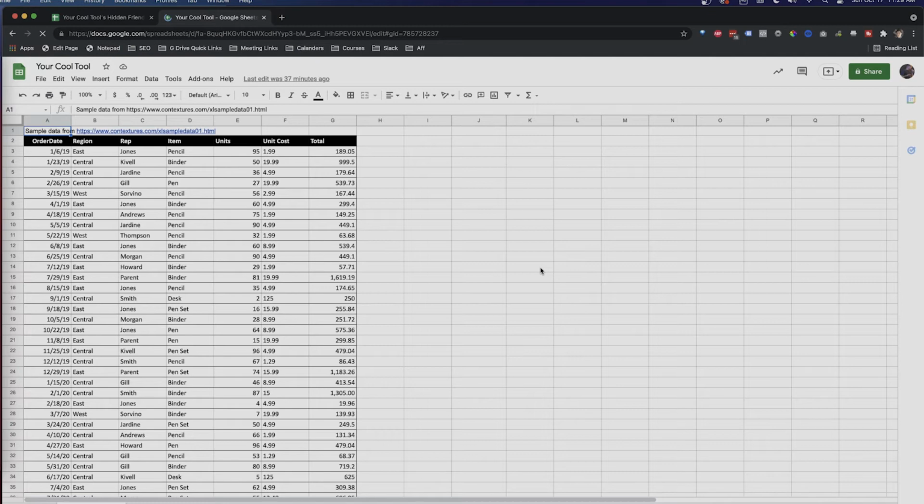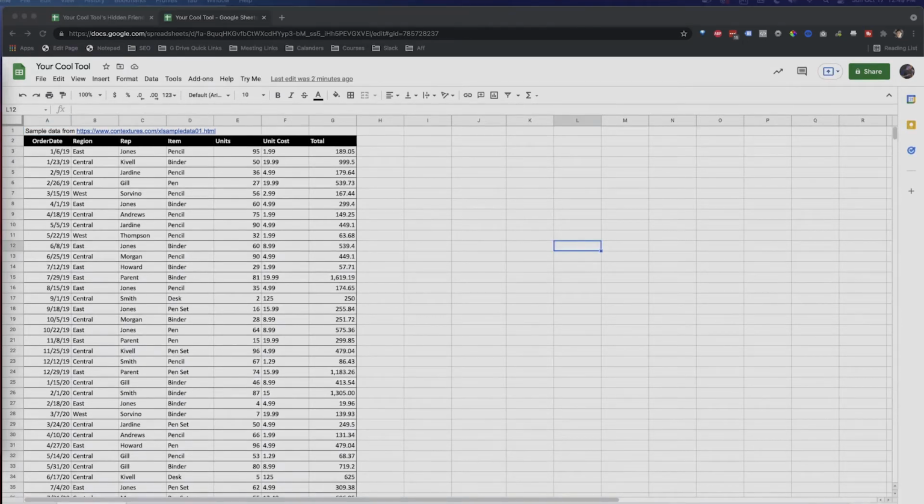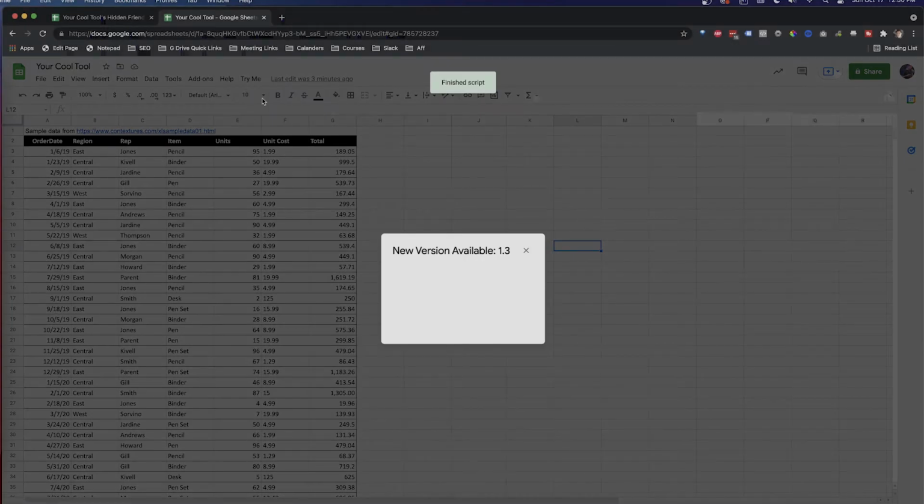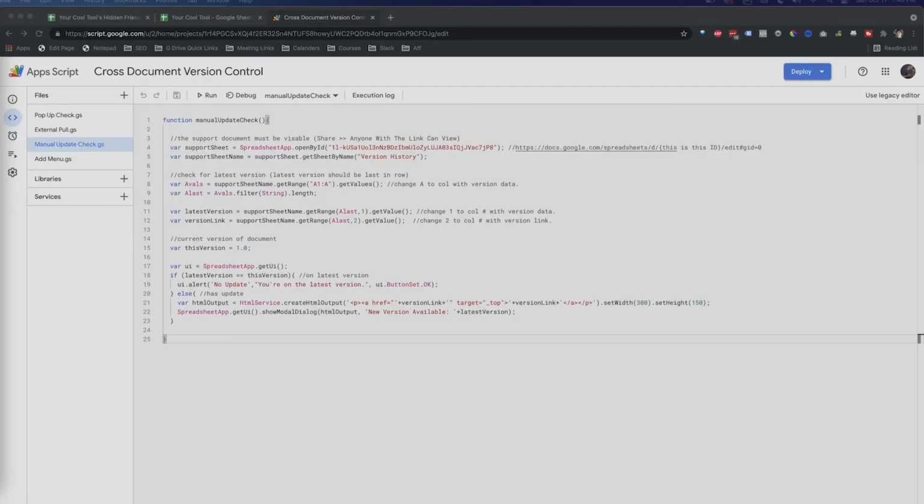Method 2 is very similar to the first method, but instead of an automatic pop-up that the user might find annoying, this version allows the user to click a button to manually check if they're on the latest version. To show you how this works, when the spreadsheet is opened, a custom menu item appears that when clicked, checks the version of the tool against the latest version and fires the pop-up if they don't match.